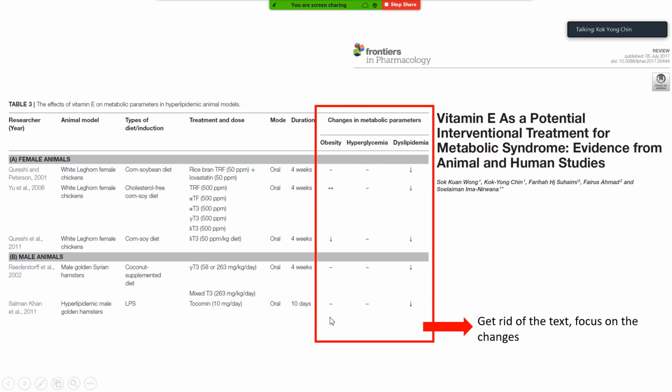For the results, we only focus on changes, whether they are not mentioned at all, the dash, reductions, or it doesn't change. This is all we want to know. We just want to have a brief idea of what are the findings of the studies. Okay, so in this case, we get rid of the text and focus on the changes per se.